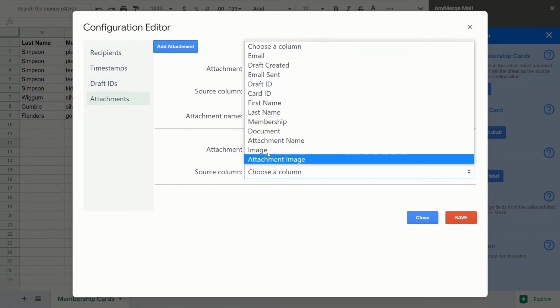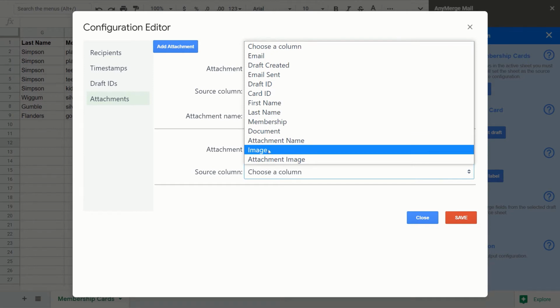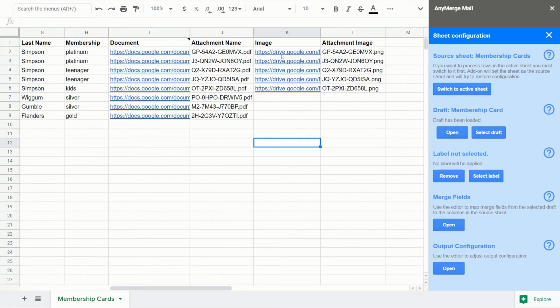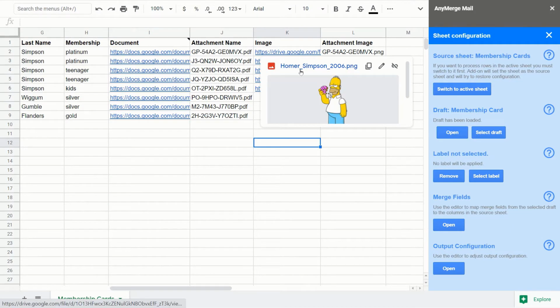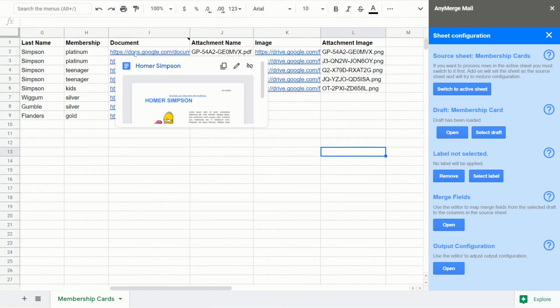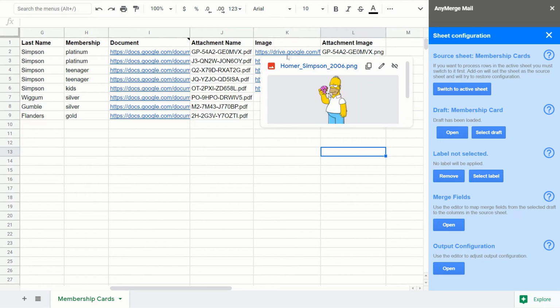And now we are going to take the values from the image column. Now we again keep the default detect name, and the file name in this case will be Homer_Simpson_2006.png, because it's not a Google type file. So the rule is, for Google types, it automatically converts to PDF and takes the name of the file and appends .pdf. For non-Google types, it takes the name of the file in Google Drive. That's for the option detect name.